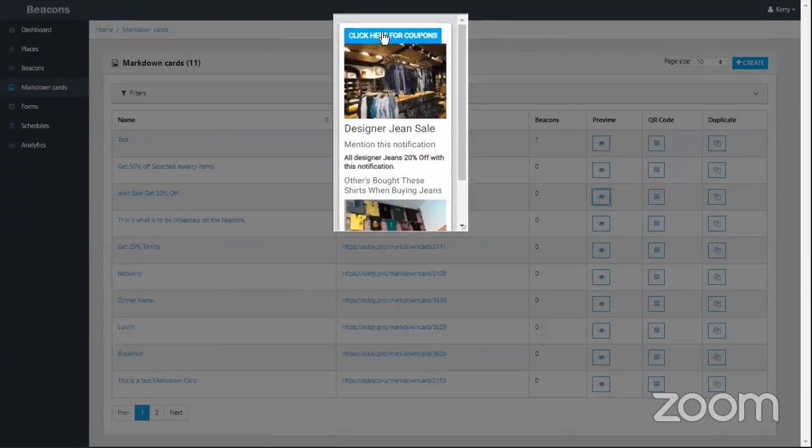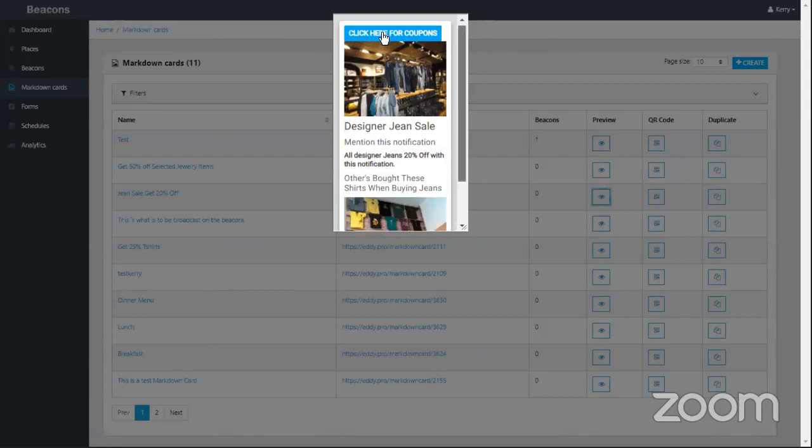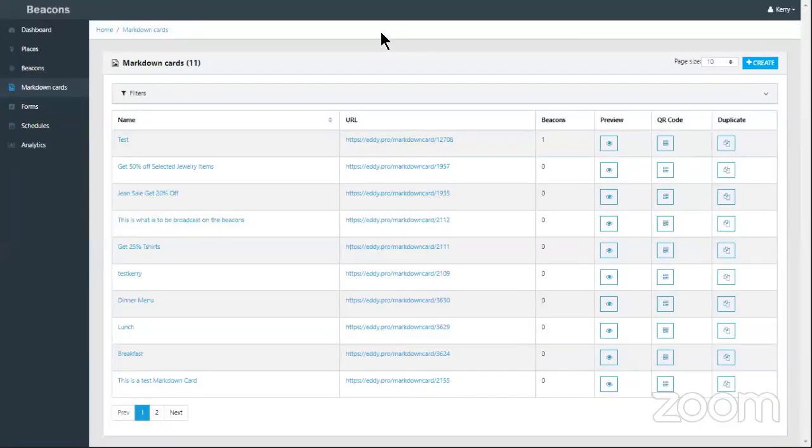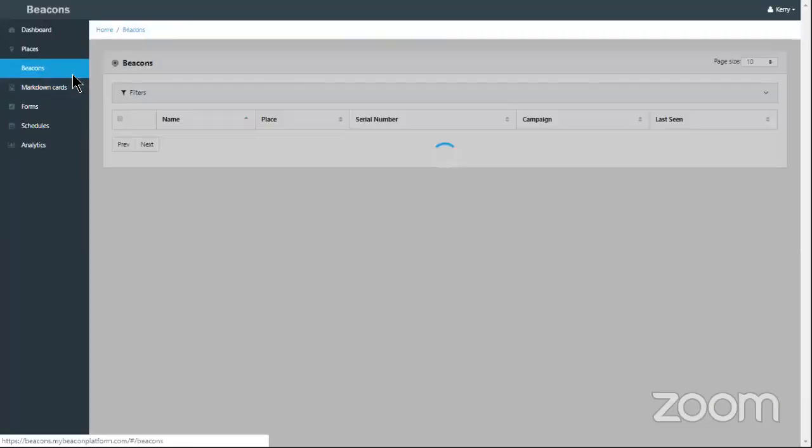Click here for coupons. Designer Jeans sale: mention this notification, all designer jeans 20% off with this notification. And right here, we're going to direct you, and this is what we're going to talk about next week. Others bought these shirts when buying these jeans, and the beacon will direct them to that. All right, so that's the markdown cards that are placed inside the beacon.